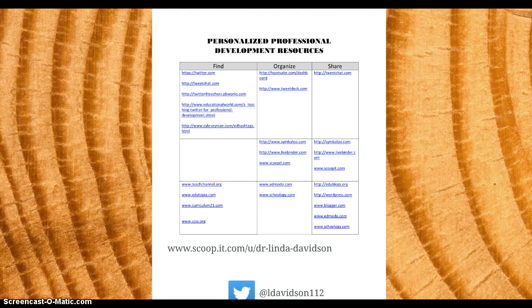I personally like Scoop It. And Scoop It is a way when you find articles or videos or things on the web, you can put it right on your Scoop It page and it's always there. And you can go back to it and look at it again and use it. It's just a way to organize all the cool things that you find, and you can organize it by categories. Some of you may be really good at using Hootsuite or TweetDeck. I haven't gotten there yet, but one day I think I'll really like using those.